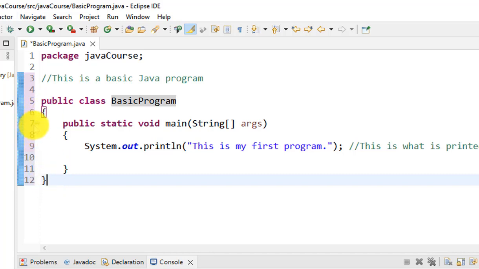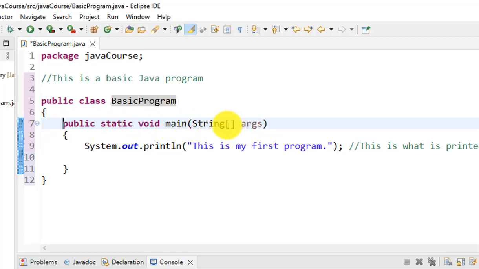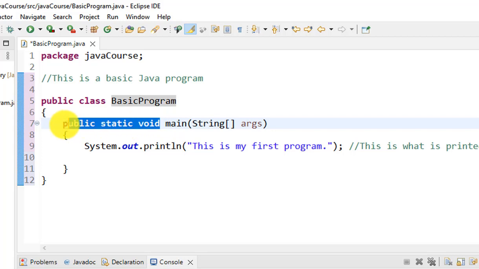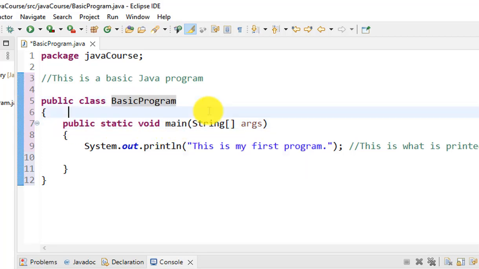All right, let's go to line 7. Here we see a bunch of code: public static void main, brackets, then String, square brackets again, and args. Let's take it one after the other. The first thing we talk about is the word main. You can see that the Eclipse IDE has given colors to the various words depending on what they do. For example, these pinkish-red words are keywords, static, void and those things. The main and the BasicProgram are all in black.